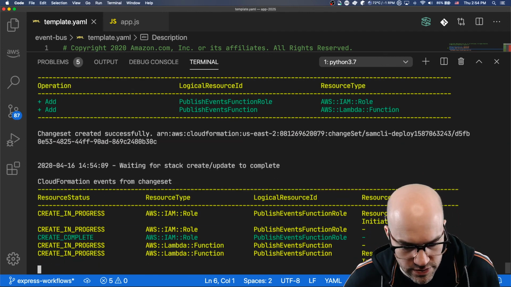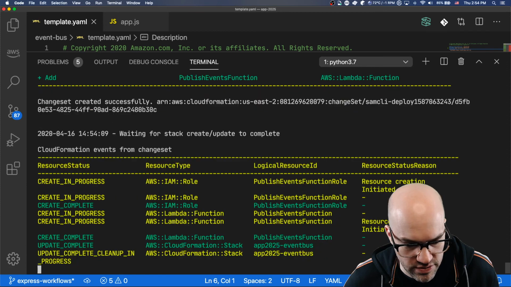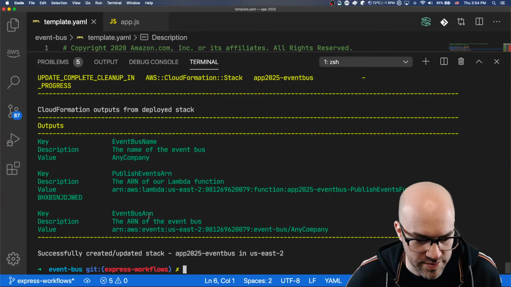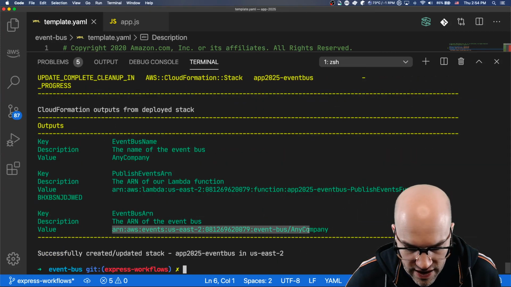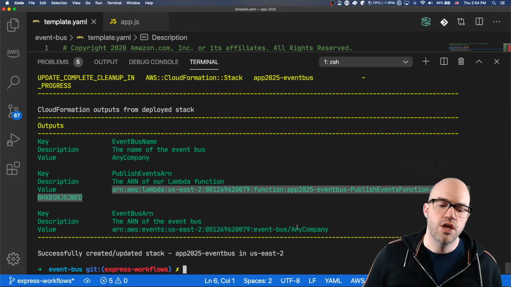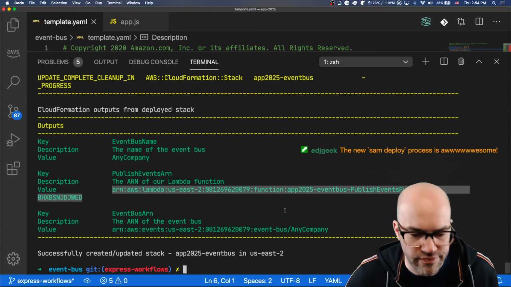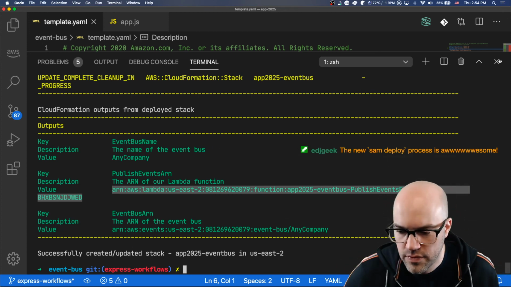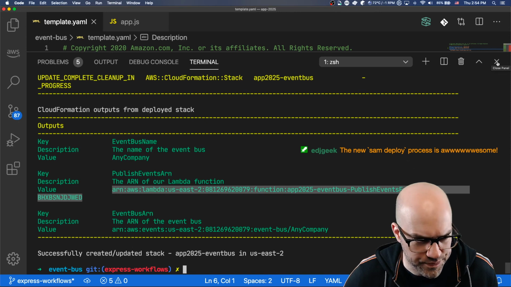All right, super. That role's done. Function's done. Stack's updated. Everybody's happy. We got this ARN for the event bus. And here's the one we really need, right? This is the ARN of our Lambda function. We're going to hard code this for today. Obviously not the right way to do that.